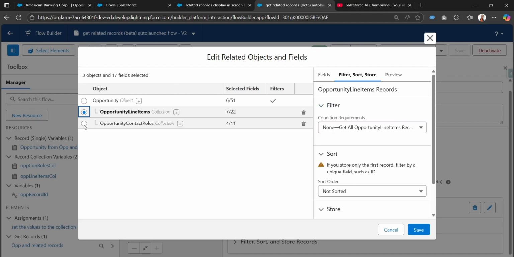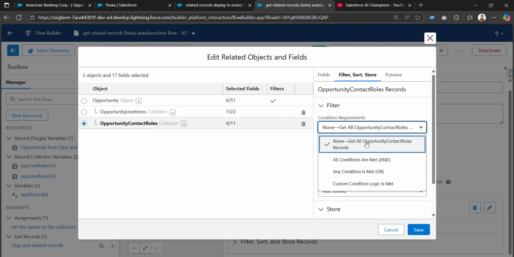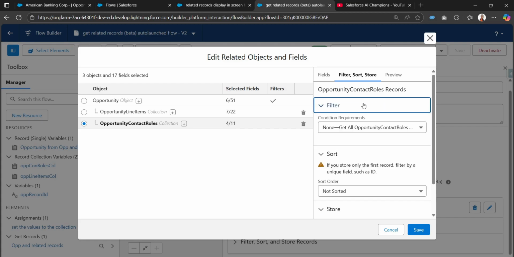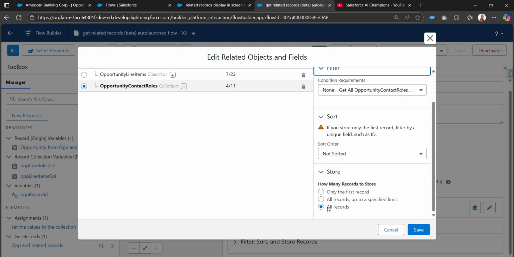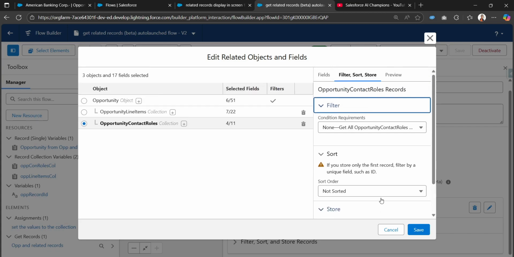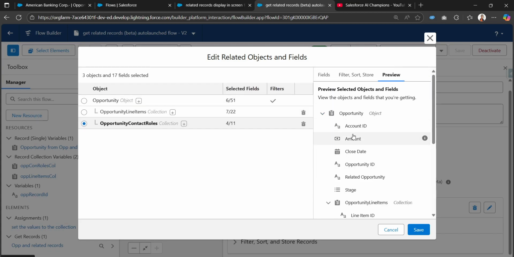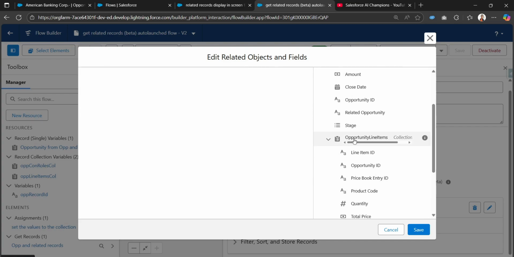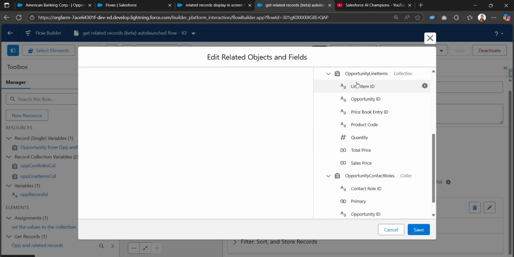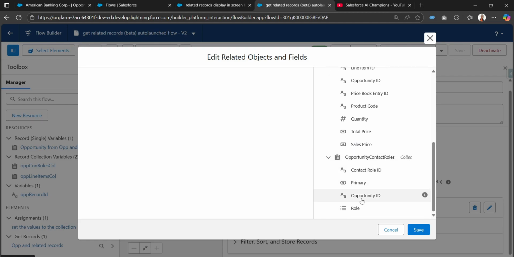And finally there is opportunity contact roles, in which I have applied the same condition requirements, getting all the opportunity contact roles for the opportunity record, and it's also stored as all records. And finally we can preview this one. Here for the opportunity record, since I have selected these fields, it's showing here, and for the line items these are the fields I have selected, and for the opportunity contact roles these fields are there.